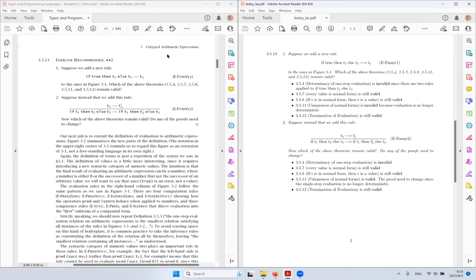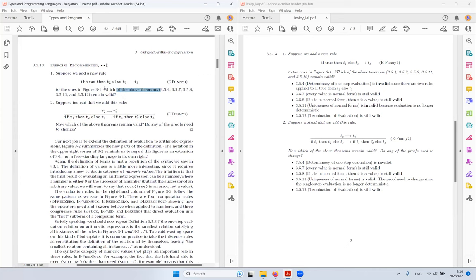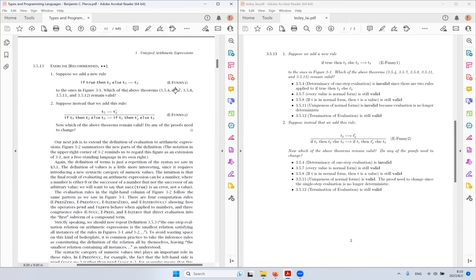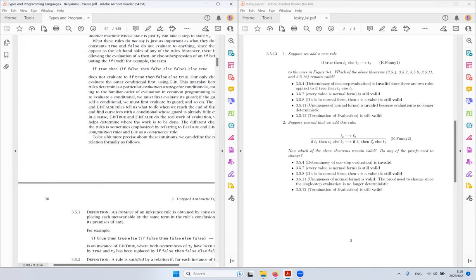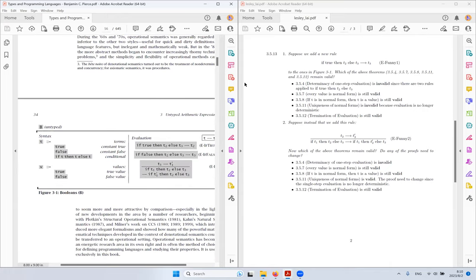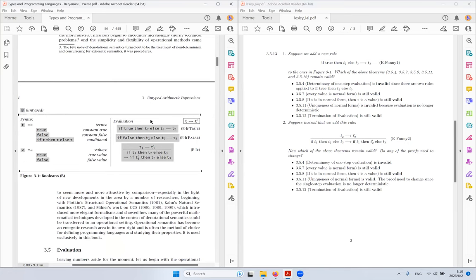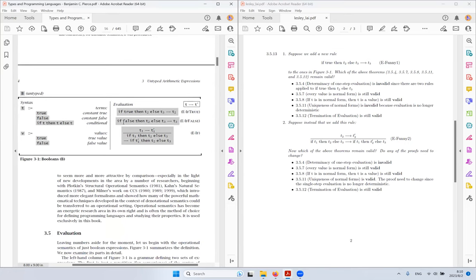All right, this asks if we add some weird rule to the language, which of the theorems remain valid. So the rule says if true then T2 else T3 becomes T3. This rule, I also write it here. It's like exactly opposite of this rule.